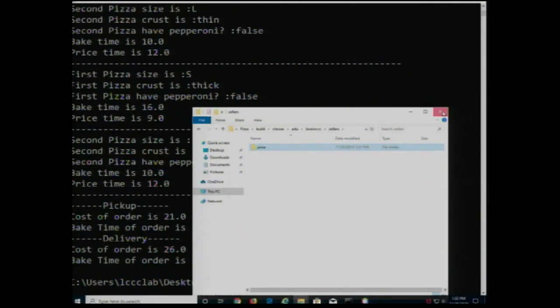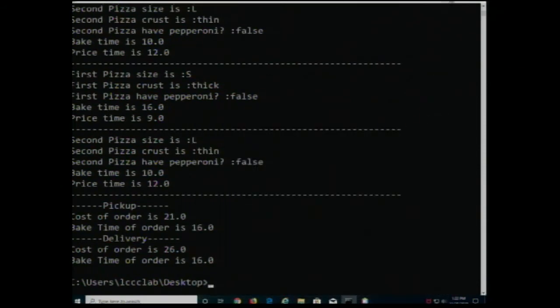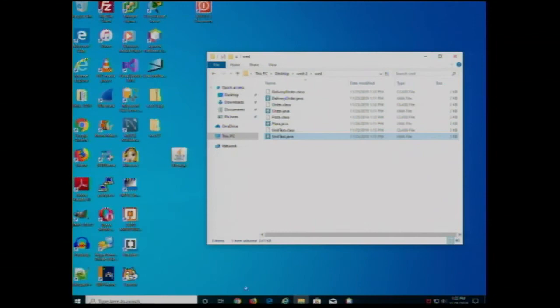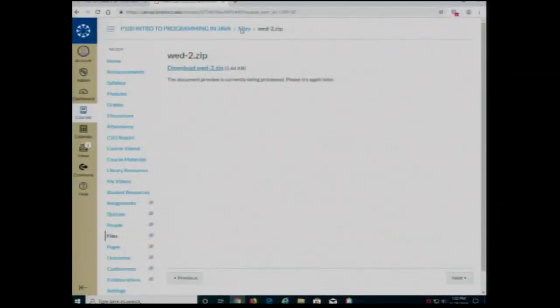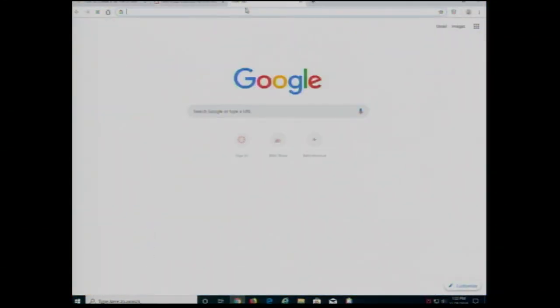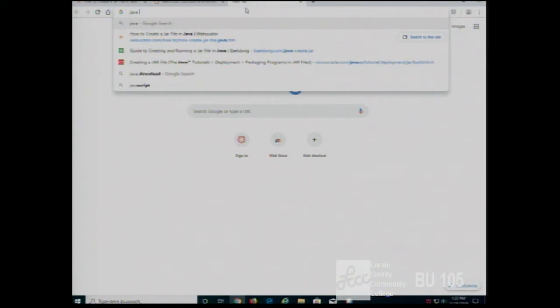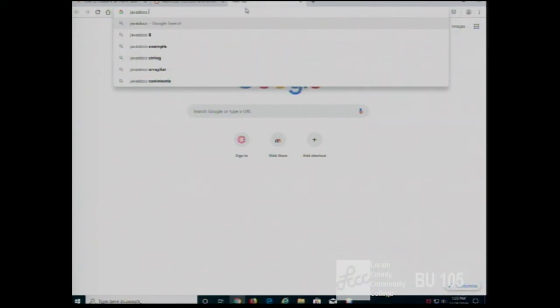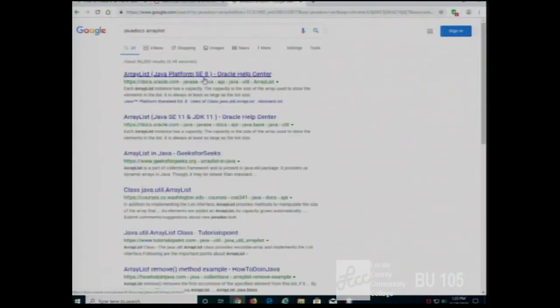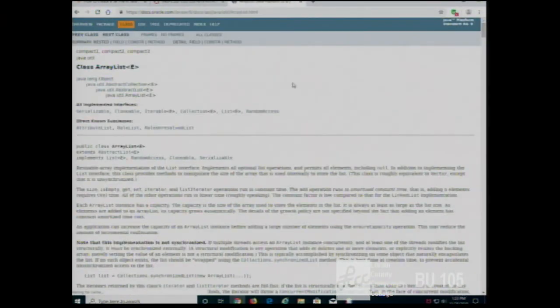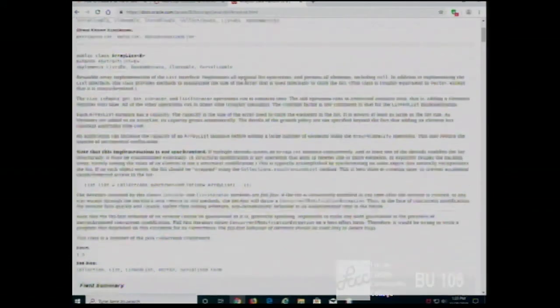All right. Now, how do you create JavaDocs? We've been looking at JavaDocs throughout the semester because JavaDocs are the format that your basic Java documentation is in. So if I type in JavaDocs array list, I see this, which has information about that class.